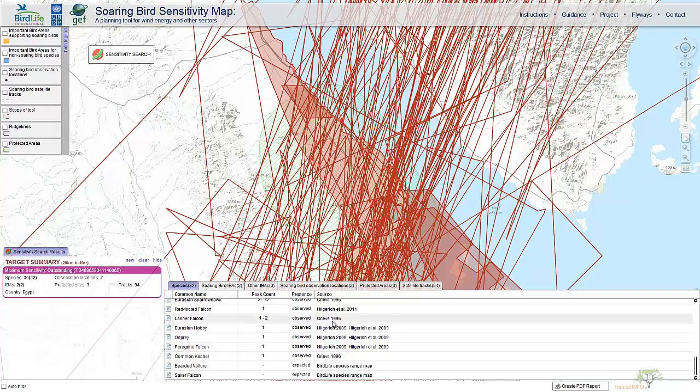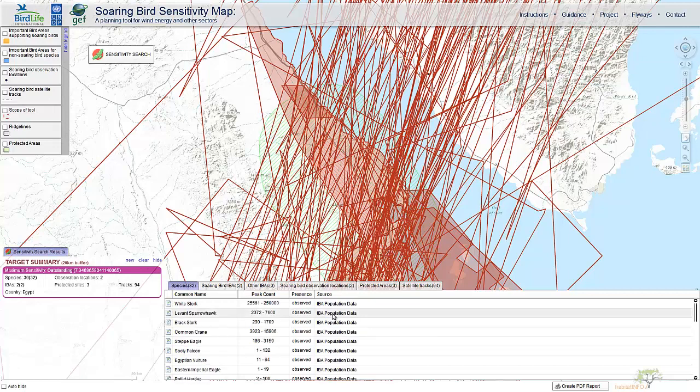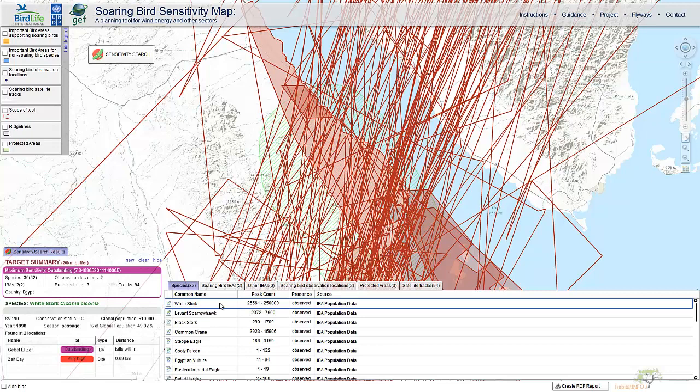The source column shows where the data originated. For instance, whether it is information associated with an IBA or if it is a record taken from a scientific publication. For each species, a link is provided to a detailed species fact sheet on the BirdLife website. Clicking on a species reveals more information.